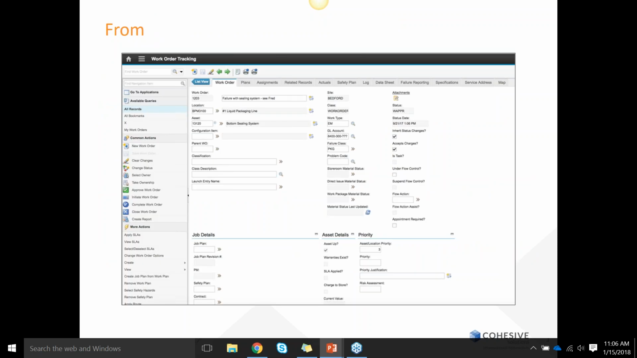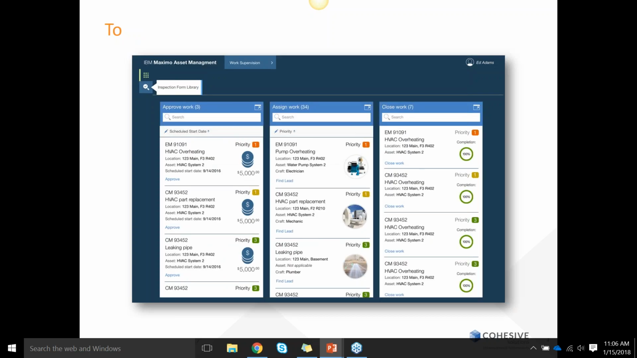So this is a screenshot of your traditional classic Maximo work order tracking application screen. And I show you this to show what the classic version of Maximo is. We're all familiar with classic Maximo and how that's evolved. But then I'm going to show you this next slide. This is the work centers.